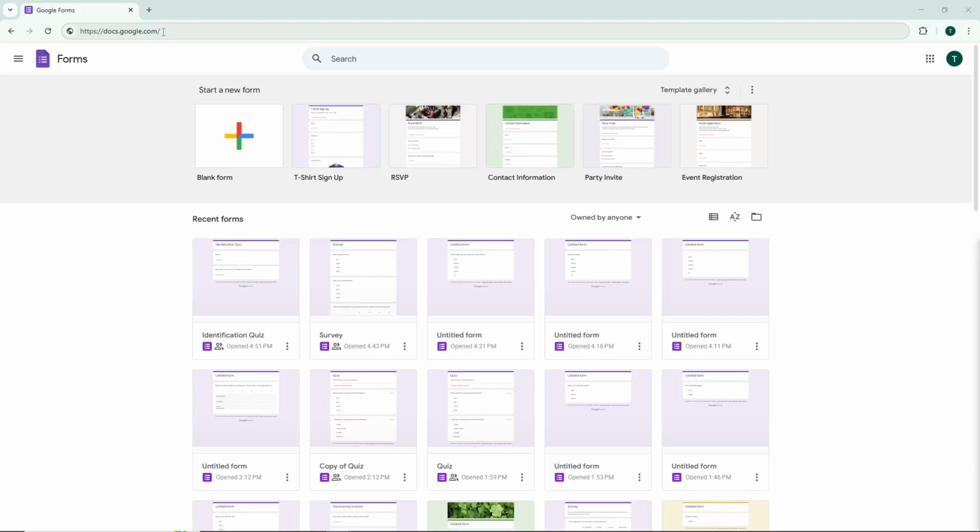Today, I'm going to show you how to print Google Forms. Whether you need a physical copy for distribution or want to save your form as a PDF for sharing, this process will help you get your form ready in just a few clicks.